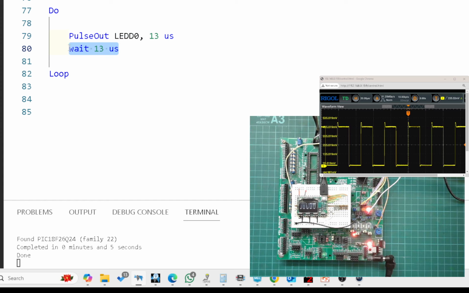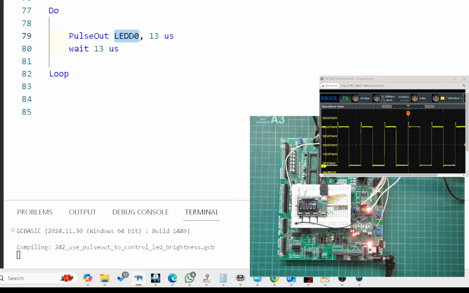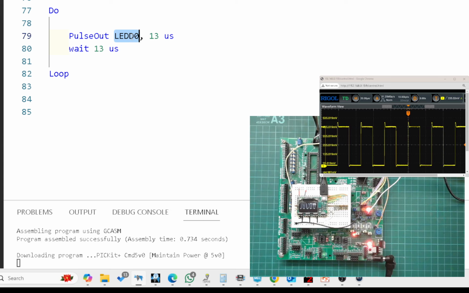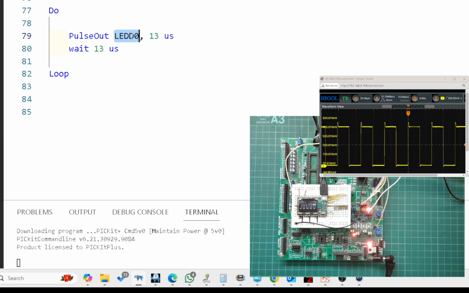So what pulse out does, it pulls it out on the LED that you have selected. This could be an address like port B.0, but I'm using a constant. And it's saying put a signal out for 13 microseconds and then wait 13 microseconds. And that's very useful because you can actually do that 4 or 5 times. You can go 1, 2, 3, 4, 5, and you could actually generate quite nice signals.